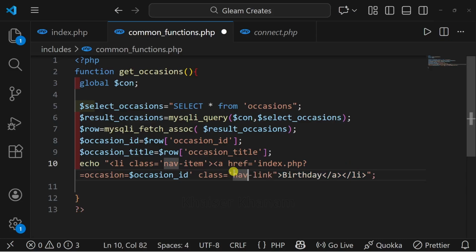Then here also, I will be changing to navlink. Here also, I will change to single quotes. And in place of this title, I'm just going to pass the occasion title which we have fetched from the database.